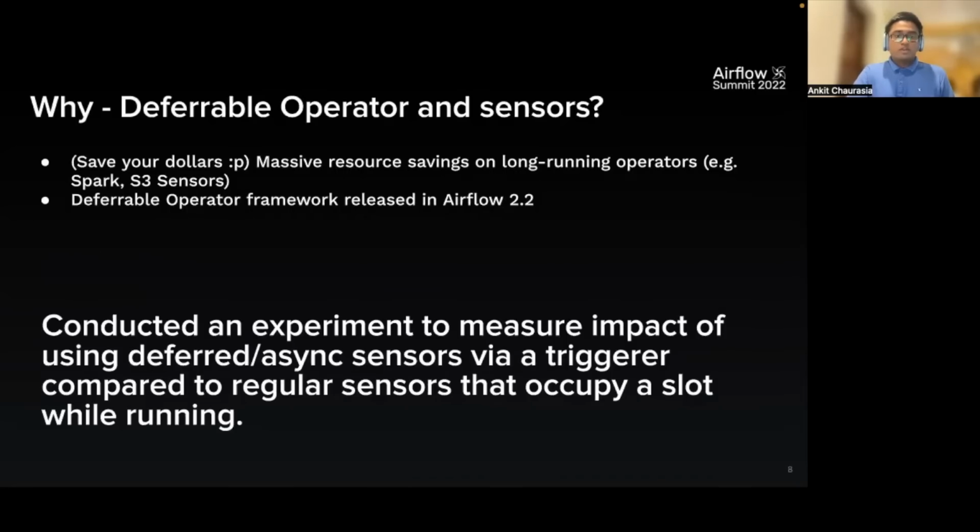So you might be wondering, why am I talking about all this? Why deferrable operators and sensors? One of the major reasons I started with was to save my money, save dollars essentially. There will be massive resource savings for long-running operators. For example, it could be Spark-based operators, S3 sensors, and so on.